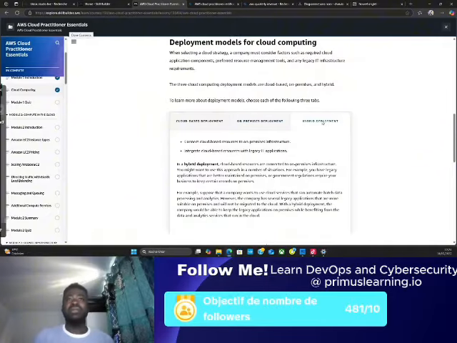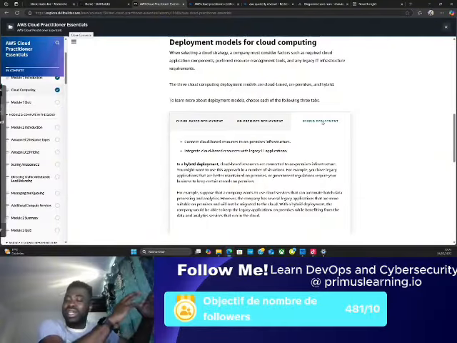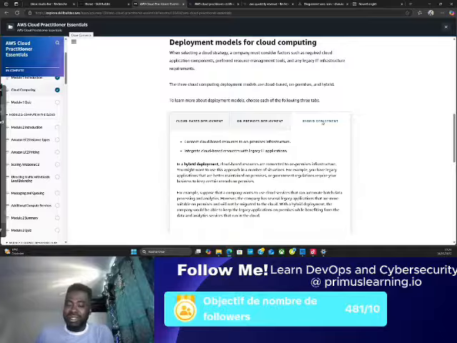Now, the hybrid deployment model is when part of your workload is running on your own premises, and part of your application is running in the cloud in AWS. That is called hybrid, right?